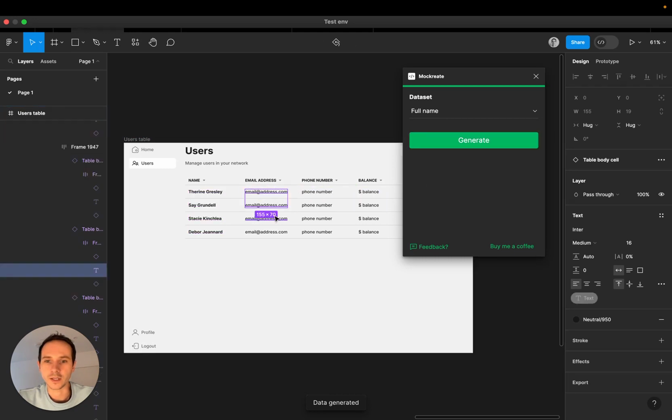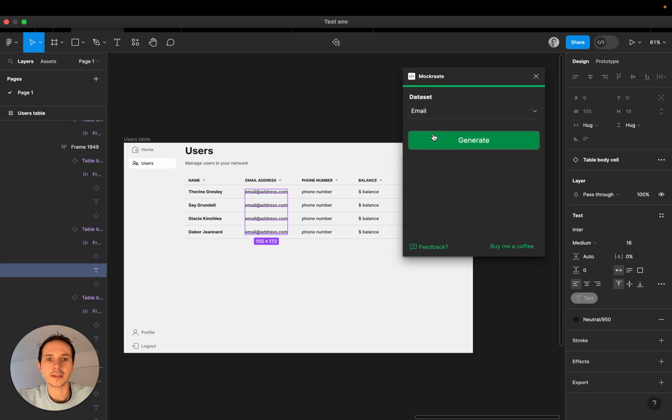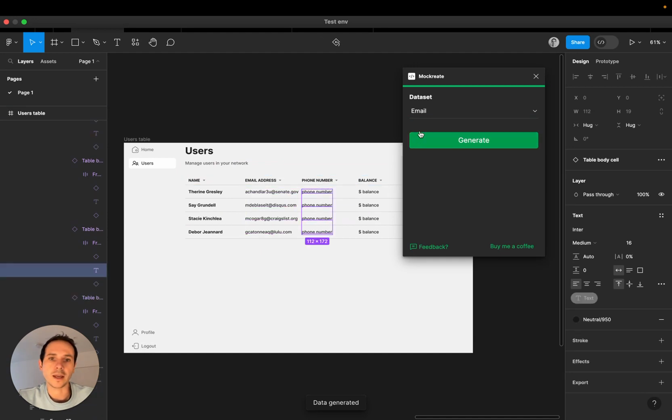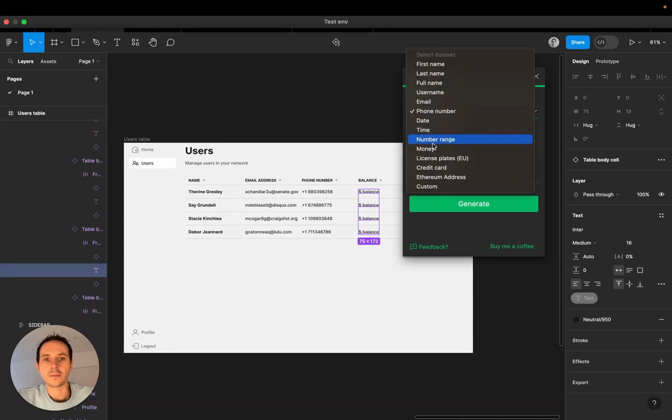We can also do that with emails by selecting the email dataset and continue generating until we're happy with the results. The same goes with numbers, and for numbers, like in this case, we can select the prefix and the number of digits. We can do the same with other numbers like money value.